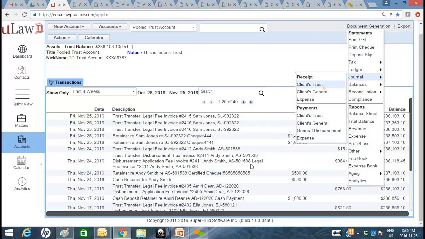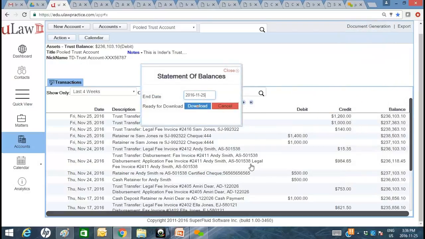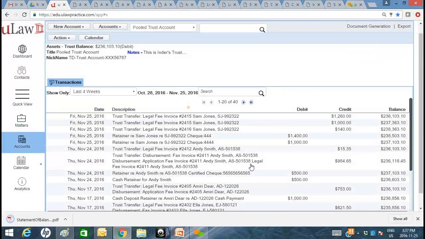And the same thing occurs for general expense. And then from a payments perspective, you have your client's trust, general disbursement, and expense payments as well. The next report is the trust balance. Now, generating the trust balance is always a good way, especially if someone is starting off fresh, or it's always a good habit to generate those trust balances on a regular basis to be able to quickly reconcile visually with your bank.